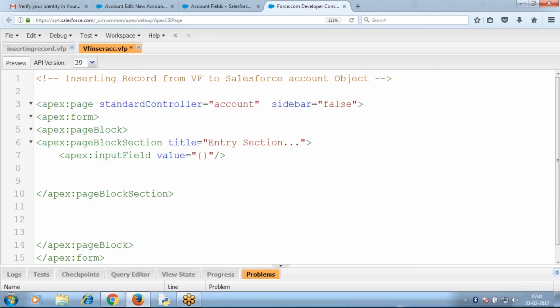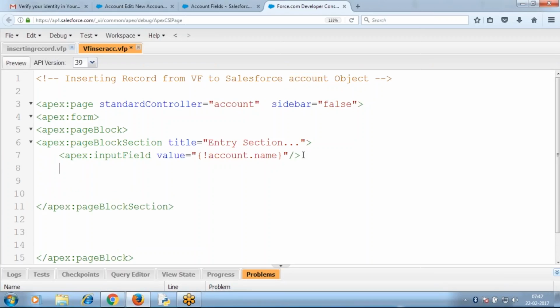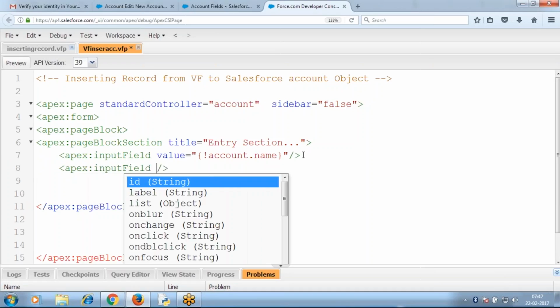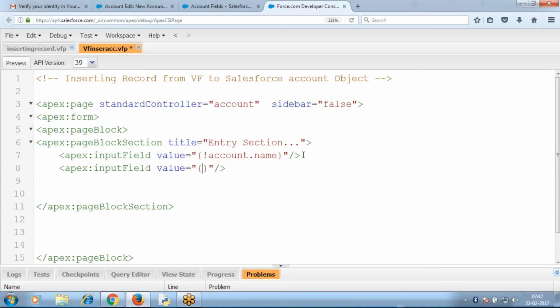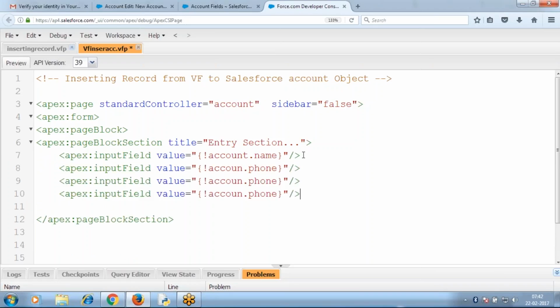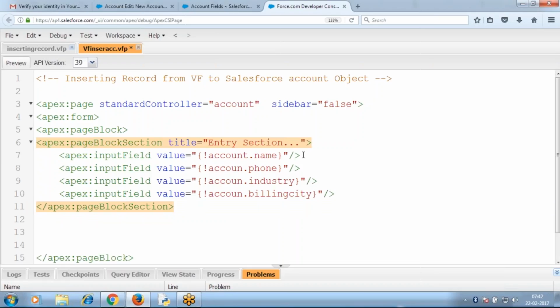For that, the curly bracket with exclamation is nothing but a dynamic variable. On which object? Account dot name. So whichever object you specify here, it connects to that object only. I cannot give leads or contacts like that. Apex colon input field value equal to account dot phone, industry, and here billing. This is a page block section.